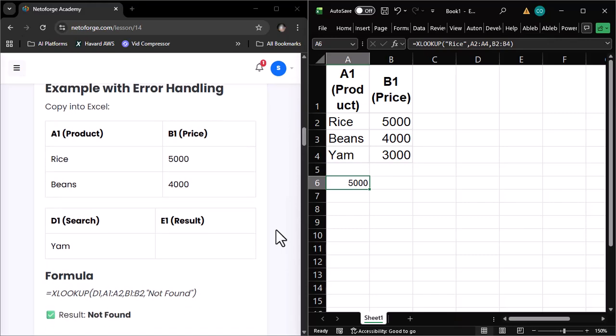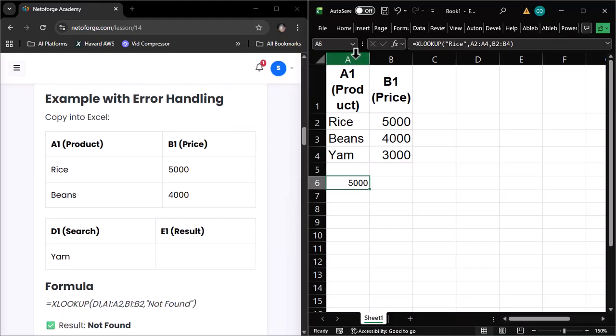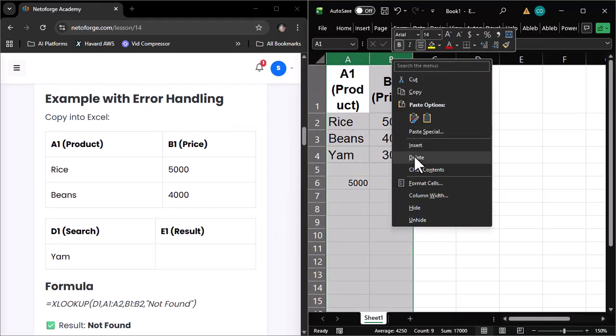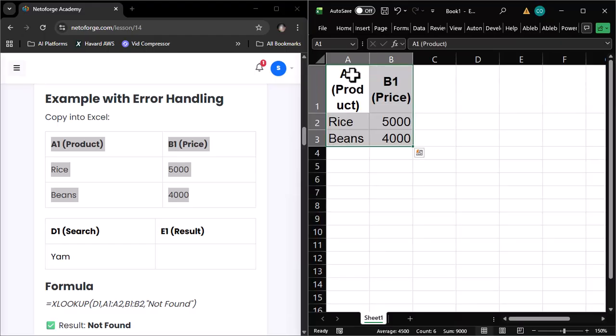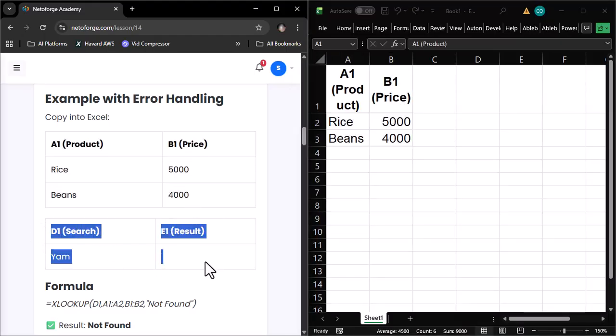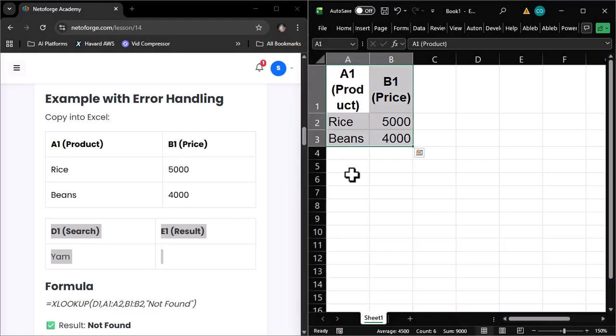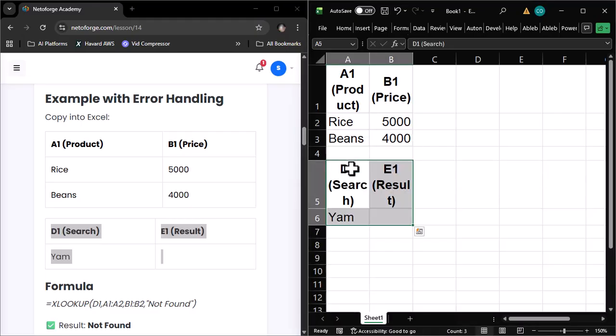All right, so let's also try error handling using XLOOKUP. Okay, so I'm going to clear this table. Let's grab this fresh table for products and also prices. I'm going to drop this here. All right, let me also carry the results table and drop it here. So what we're trying to do here is to get the result for yam. As you can see, yam is not present in the table above. So let's showcase how the error handling in XLOOKUP actually works.